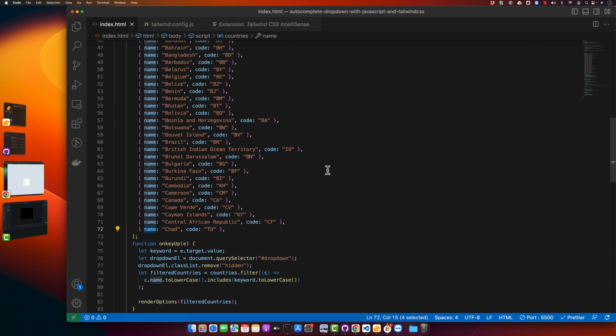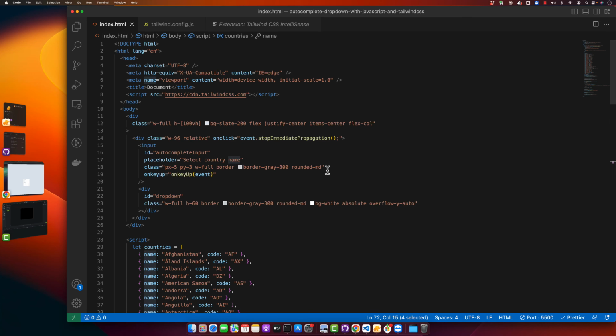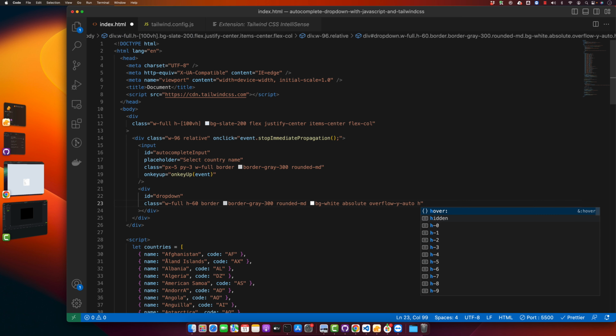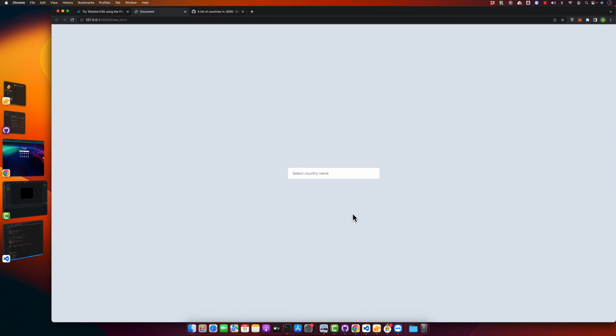Okay. Next thing is that I want to hide it. So let's add our hidden class again. So by default, it would stay hidden. And as soon as you start typing, you will see the results, right? So, and if you click outside, it would hide the drop down. And if you select something, it will hide the drop down and it would display that selected item in the input.